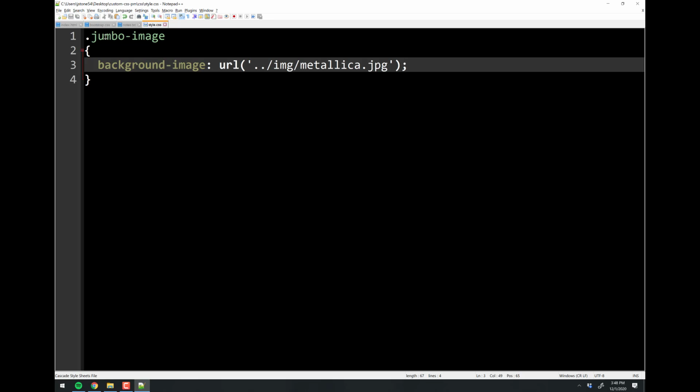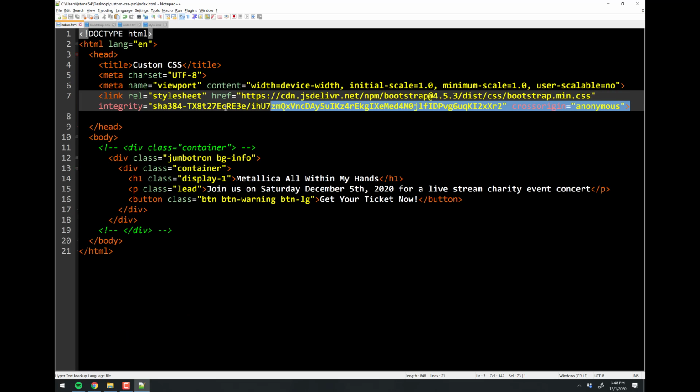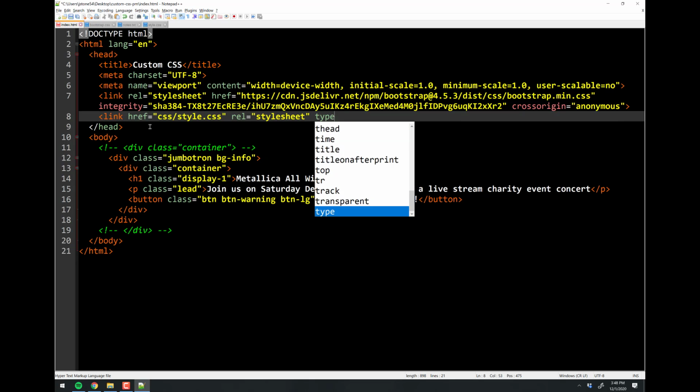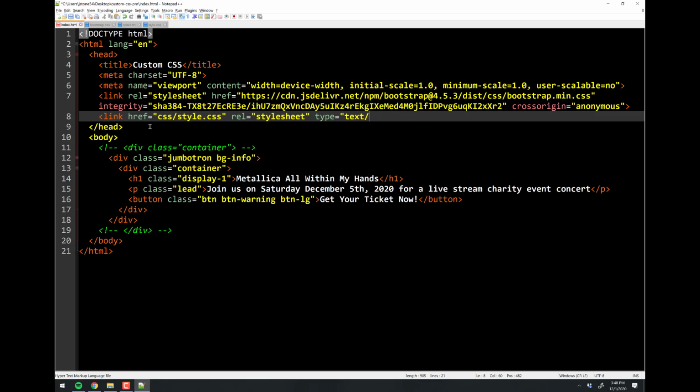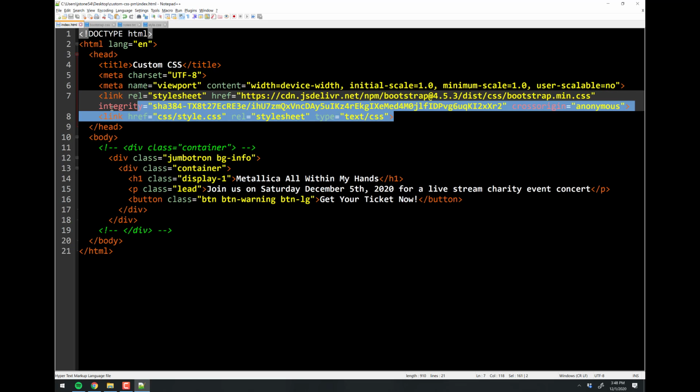Okay, so this right here, in my HTML I have one style sheet, right? Well, I can just add another style sheet. You can put as many style sheets as you want, and they'll just be run in the order that they show up in the document, right? So here's another one, link href is CSS, style.css. Its relationship is a style sheet, and the type is text/CSS. Okay, so now it's going to run the Bootstrap style sheet, and then it's going to run mine.